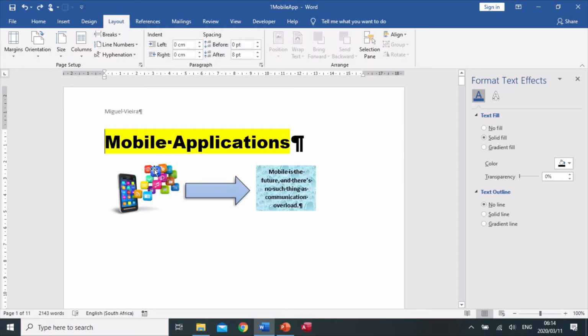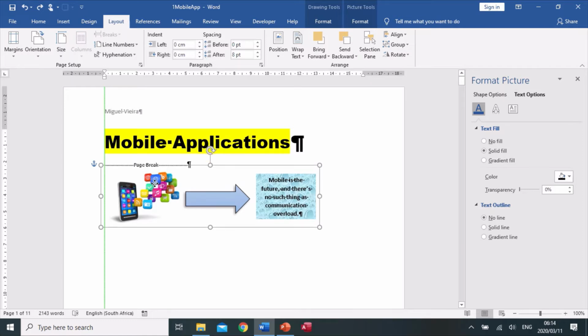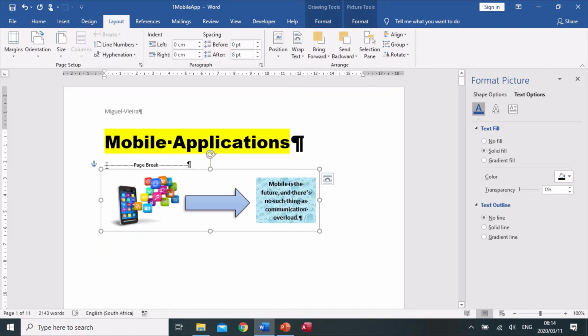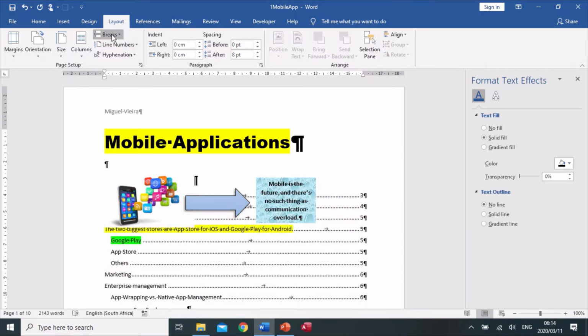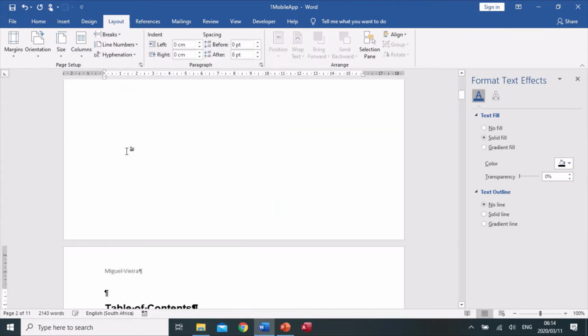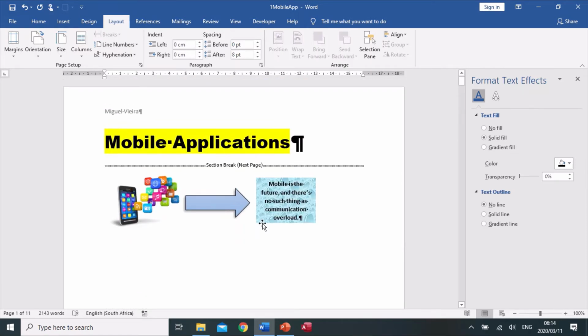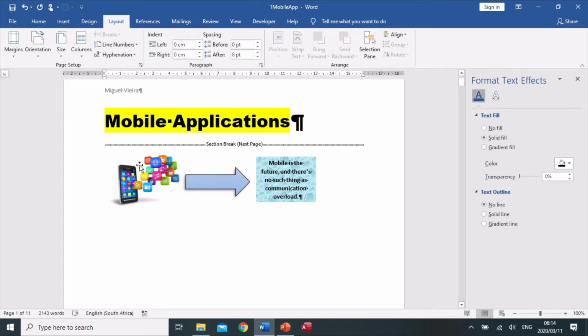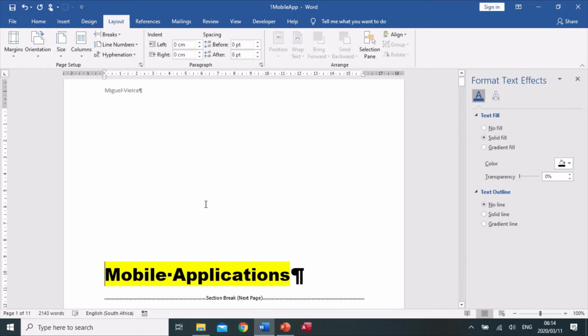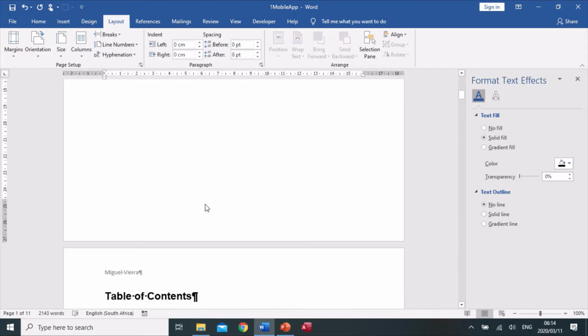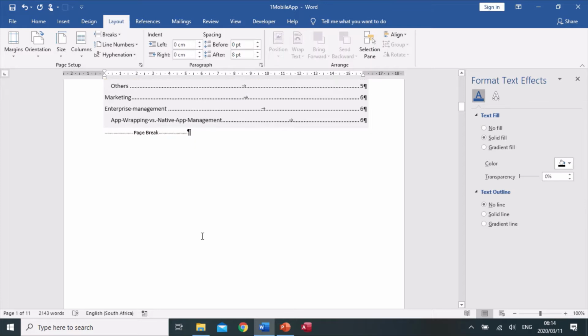Now the first thing I need to do here is go to this page break, remove the page break, and I'm going to add a section break next page. So it does exactly the same thing, just it creates a new section as well. It will still look the same. All I'm going to do now is align it vertically at center, and when I say OK, you'll see the first page has been aligned, but the second now remains the same.